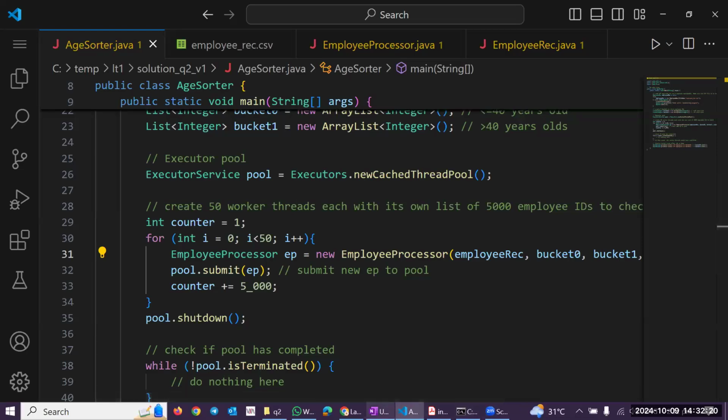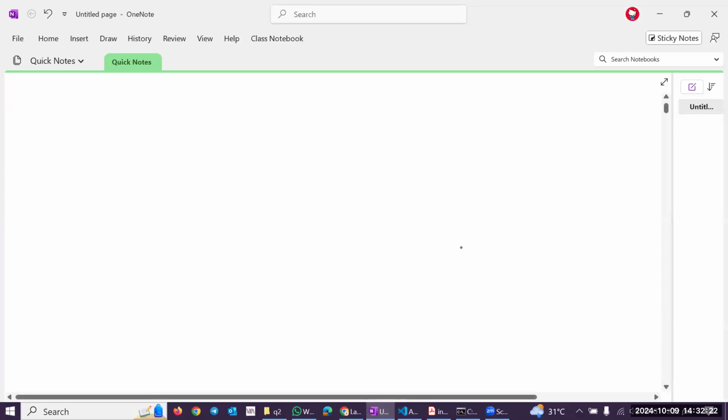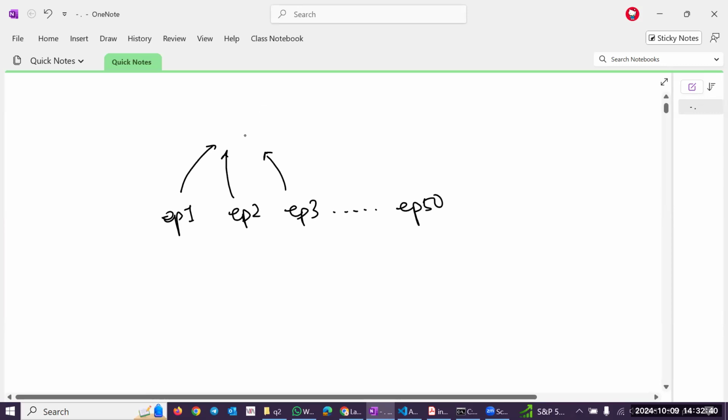So if you want me to draw it diagrammatically, it looks like this. So this is employee thread, the first one, employee thread, second one, employee thread, third one, and so on. There are actually 50 of them. And they are all sharing the same instance of employee record.